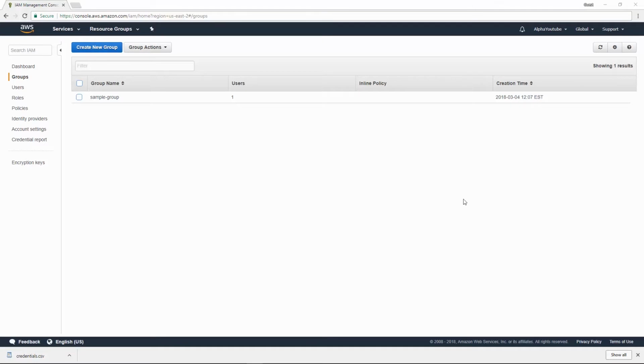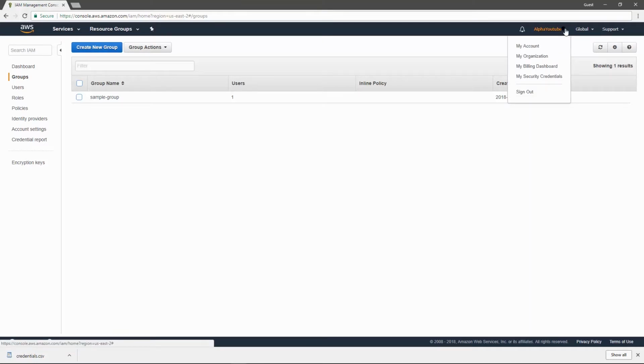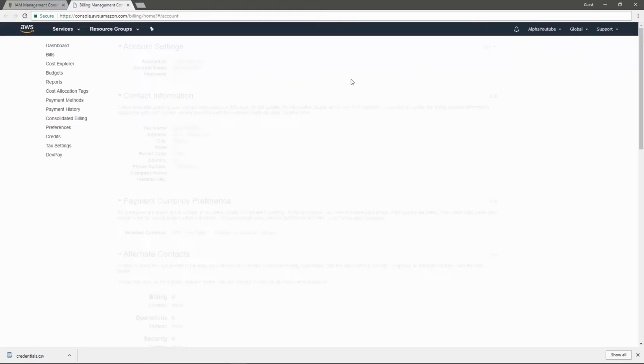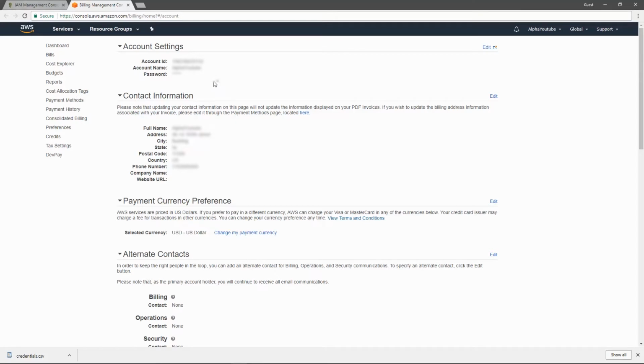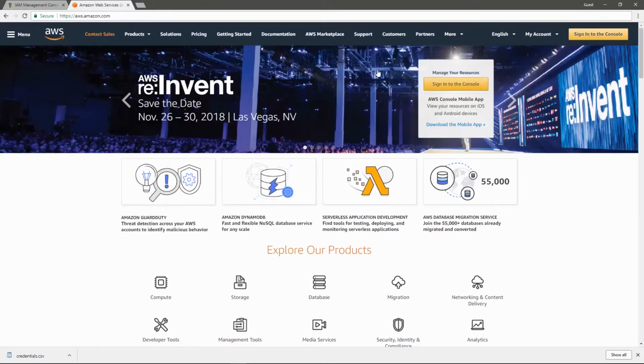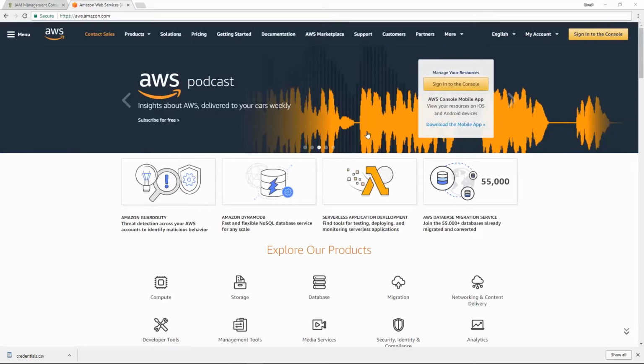Now let's head over to our top menu and select My Account. At the top of your screen, copy your account ID and save it. You'll need it when signing in with your IAM account. When you're done, sign out. And finally, we can sign back in with our new IAM user account.